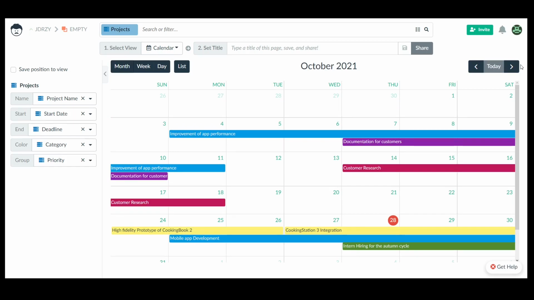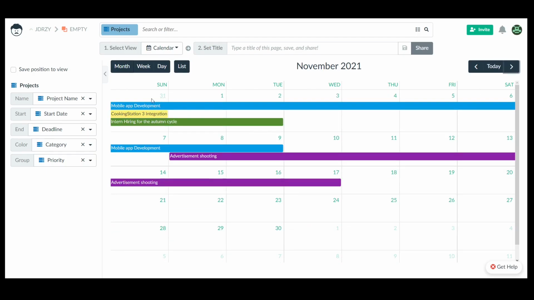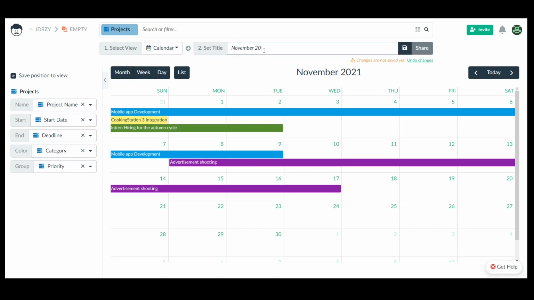You may want to save a calendar view of some future or past period as a custom view to have fast access to it. To do this, mark the Save Position to View field in the top left corner. Then, if you open the view, it will show you the saved period instead of the current date.